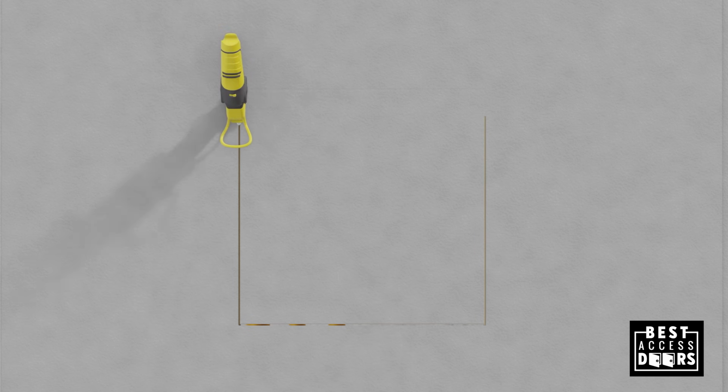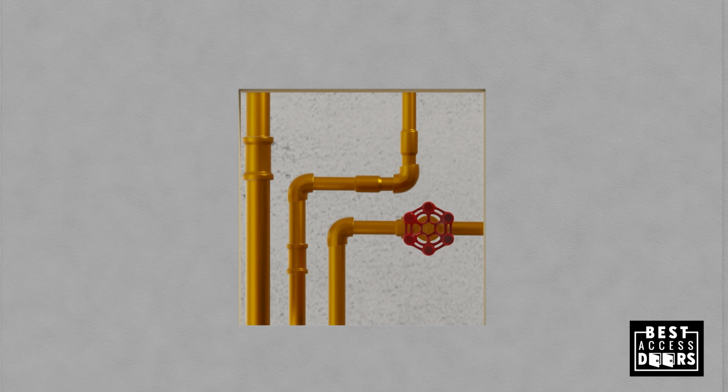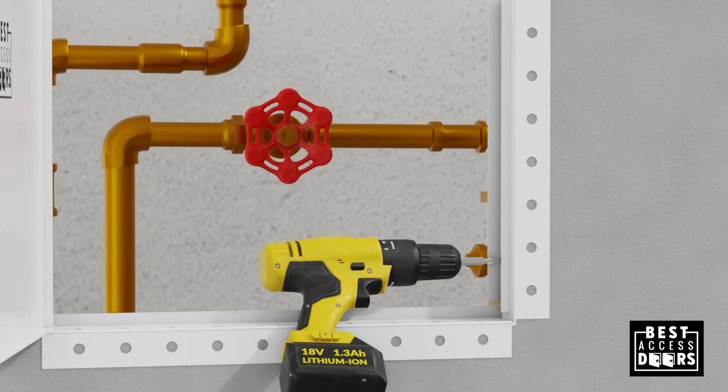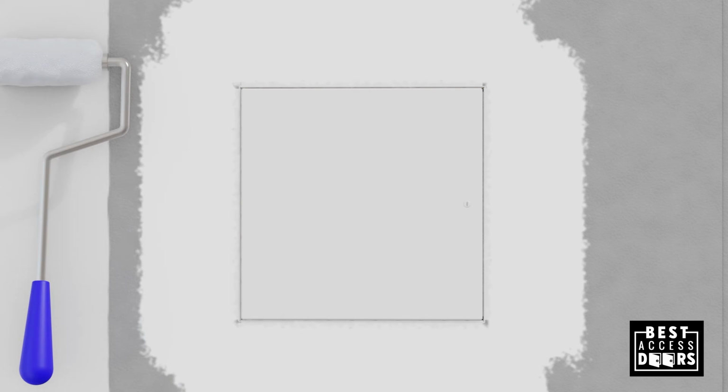Now, let's cover the installation process for the BA-UAP-DF. Step 1. Prepare the wall opening to the door size specifications. Step 2. Secure the frame with screws. Step 3. Apply drywall compound over the beaded flange. Step 4. Sand smoothly and paint to finish. Step 5. Finally, check for a smooth operation of the door.